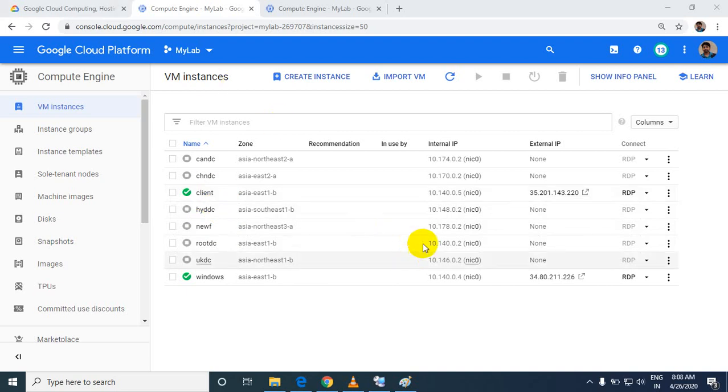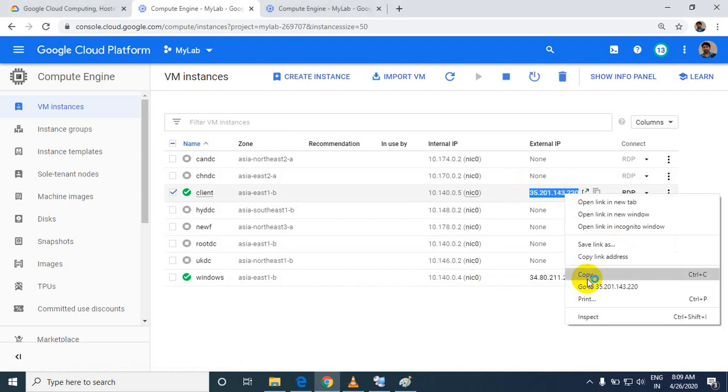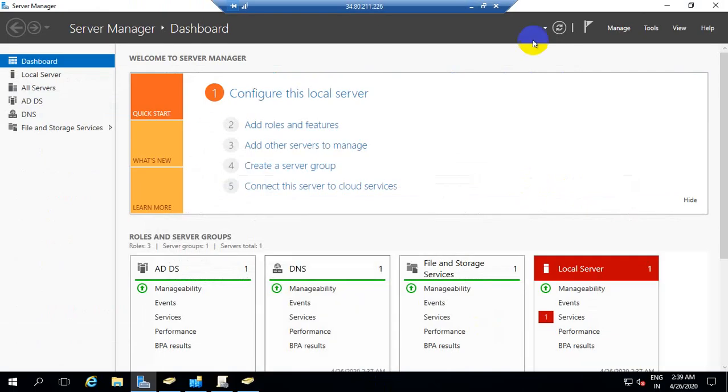See, 10.140.0.5 is the local IP of the client machine. At the same time, the server machine IP is 10.140.0.4. So both the systems are in the same network, so it's easy for them to communicate with each other. Okay, what is the global IP here? The external IP, this is 35.201.143.220. Let's copy the IP address.